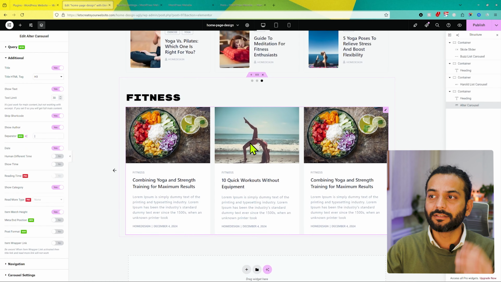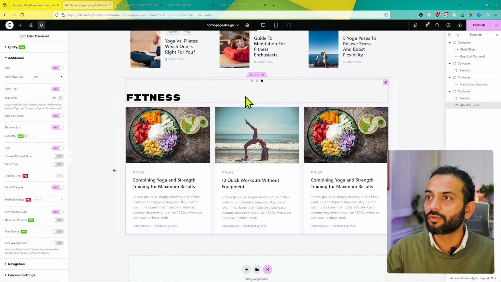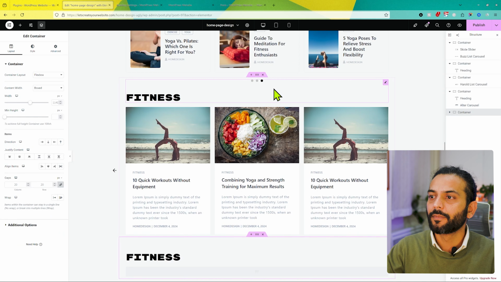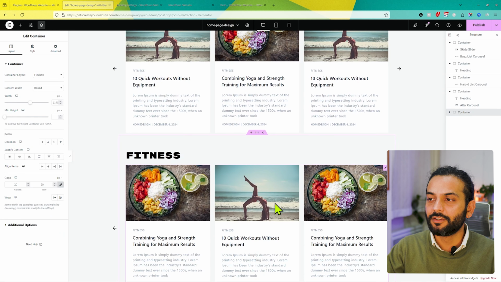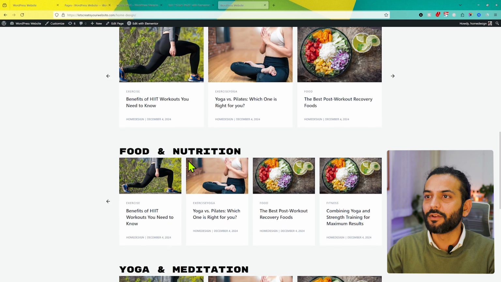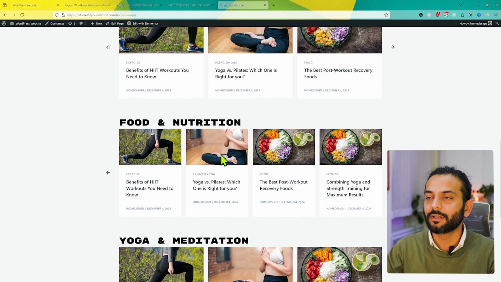Now we already have this section created. What we'll do is take this complete container here, right click and duplicate it. So you can see we created this new container very fast, which will be our next element we will design. You can see food and nutrition, we have 4 columns here.